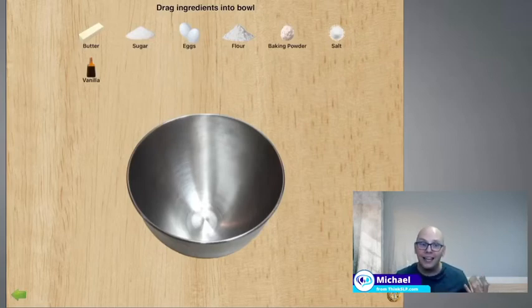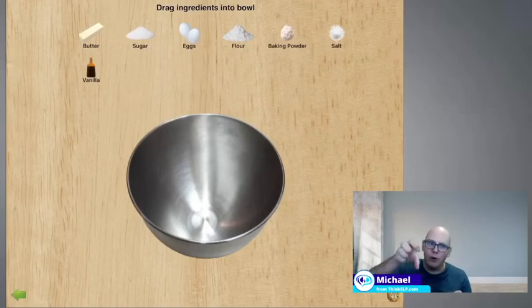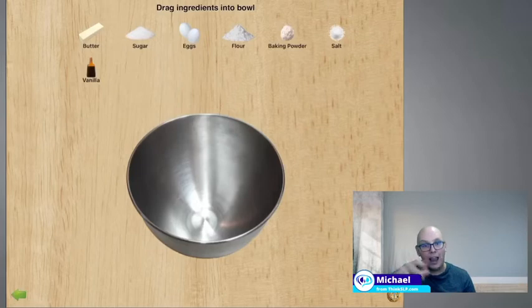So maybe in the beginning, it's add butter, add sugar, add eggs. And then you can up the level a little bit and add some specific vocabulary. Slice the butter, pour the vanilla, crack the eggs. And so you go and you add those ingredients one by one, just like real life, to your mixing bowl.